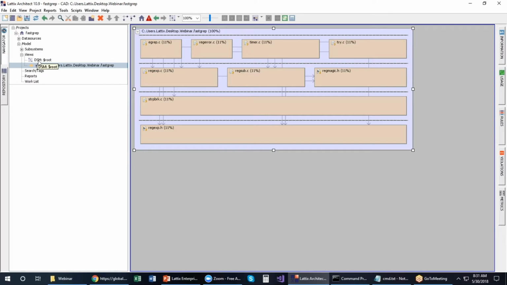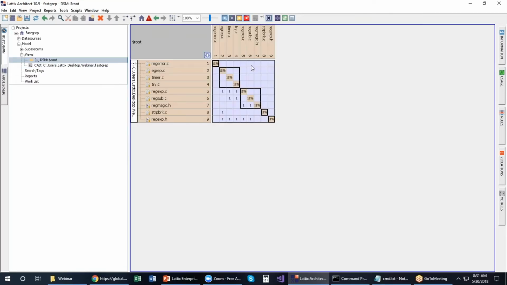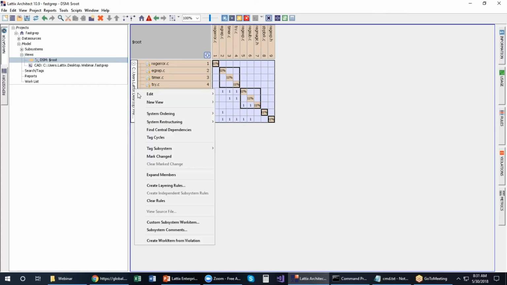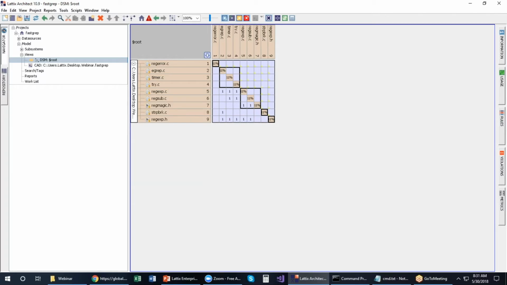So let's just go back to a DSM for a second, and then let's create some rules as well. Let's say that this is our layered structure. Let's assume that. So I simply come in here, and say create layering rules. And what does that do? That creates cells where dependencies are not allowed anymore. So that's all I wanted to do, and I've built a set of rules.